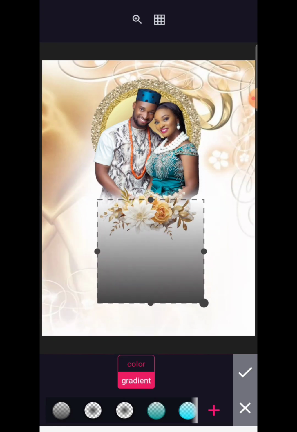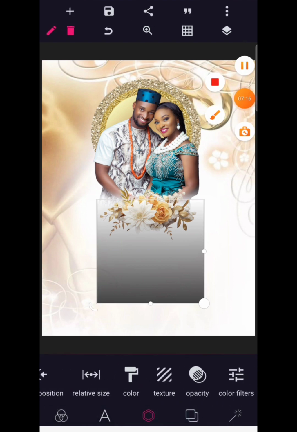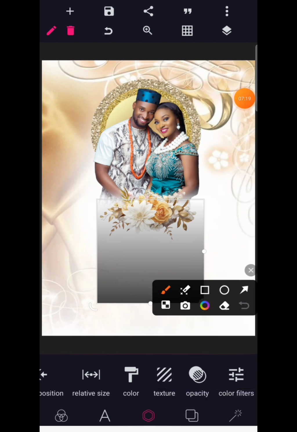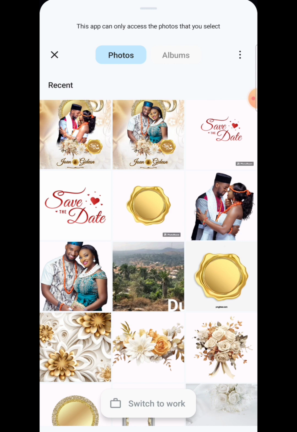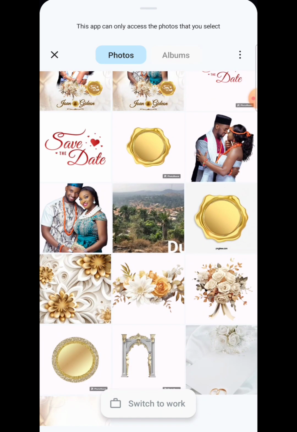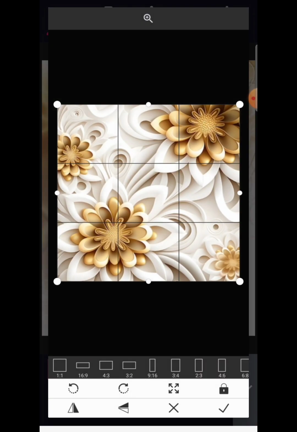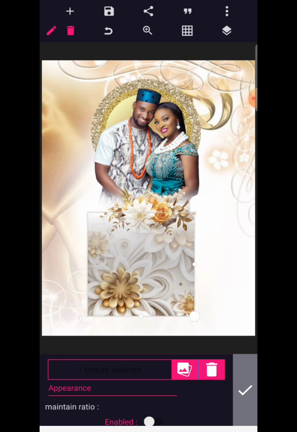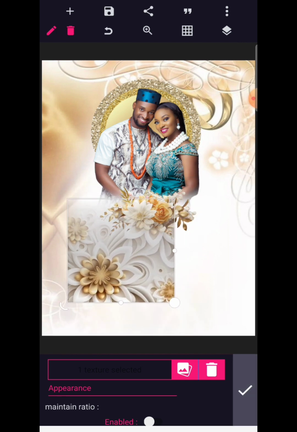Now click on the check mark and you go to your texture. So this is what I mean by the fading and texture impact. I'm going to use this particular background manipulation hack that I want us to use, and right now we're going to select this to be the texture. I'll have this flower element. Can you see how the flower element is now fading with the background? So that is exactly what we wanted to achieve.